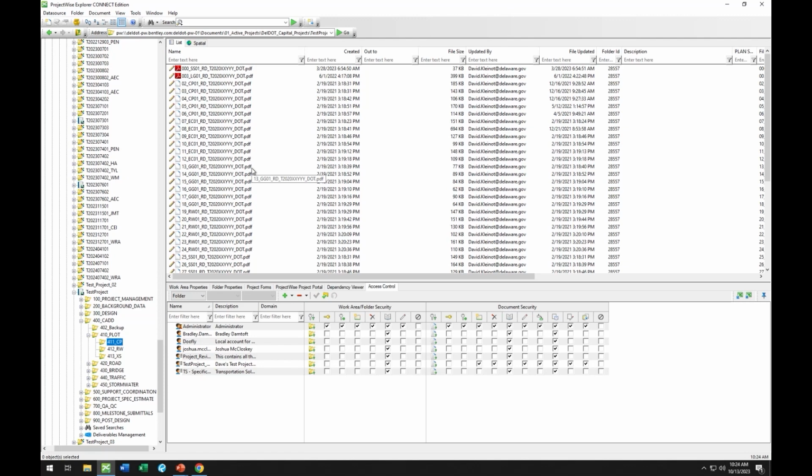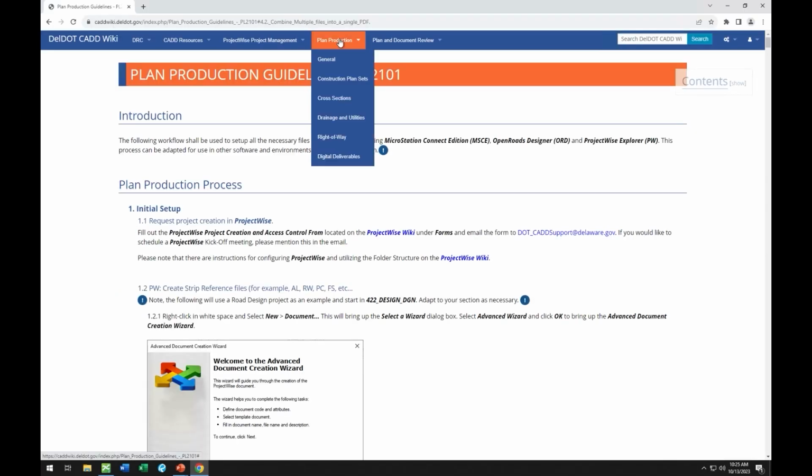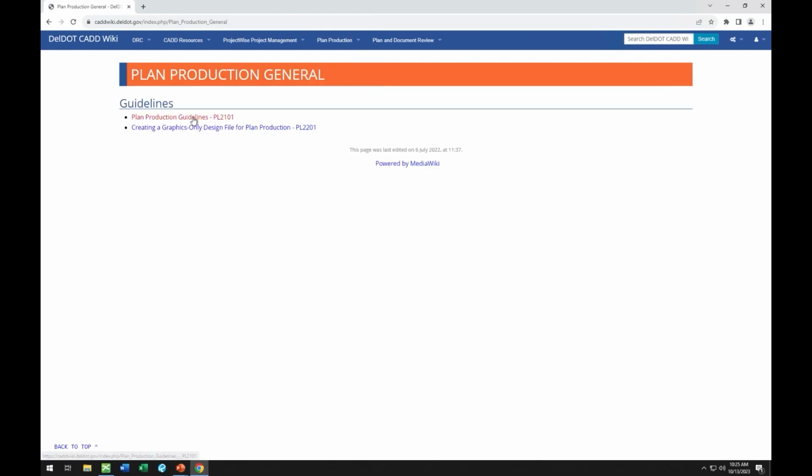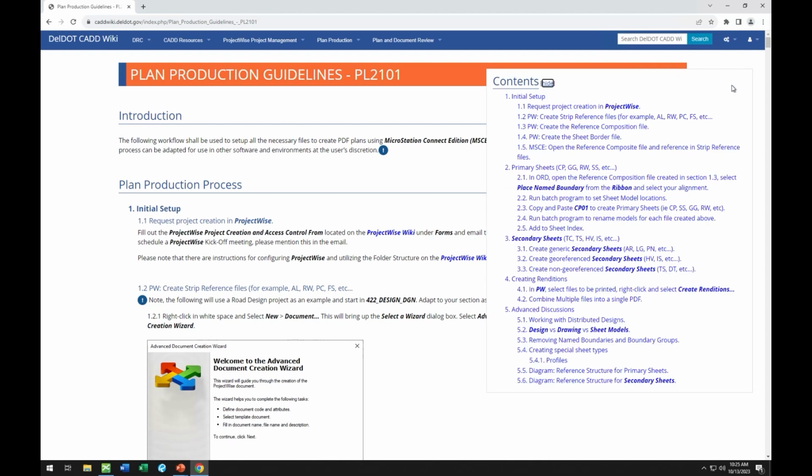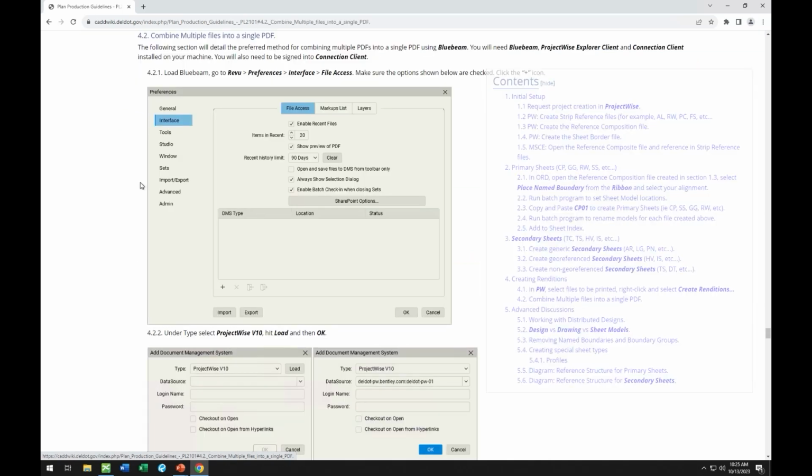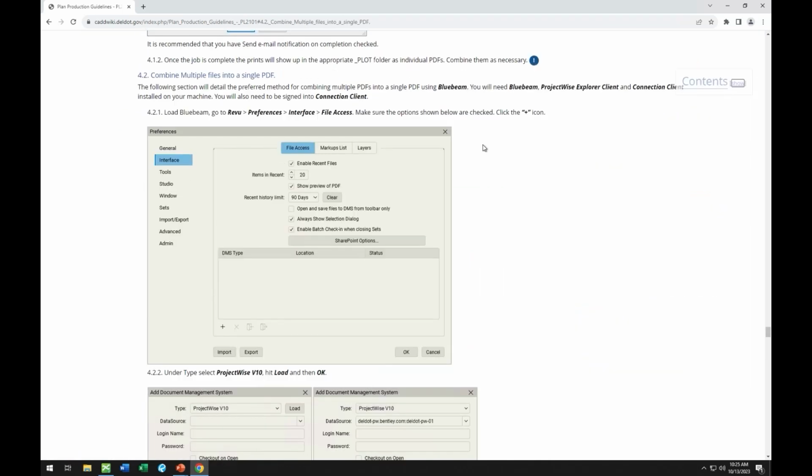It is possible to link other programs into ProjectWise. Bluebeam, for example, can link directly into ProjectWise. Specific instructions for this are located on the CADD Wiki under Plan Production, General, Plan Production Guidelines, PL2101. Navigate down to the section 4.2, Combine Multiple Files into a Single PDF. This here will walk you through how to link Bluebeam to ProjectWise.